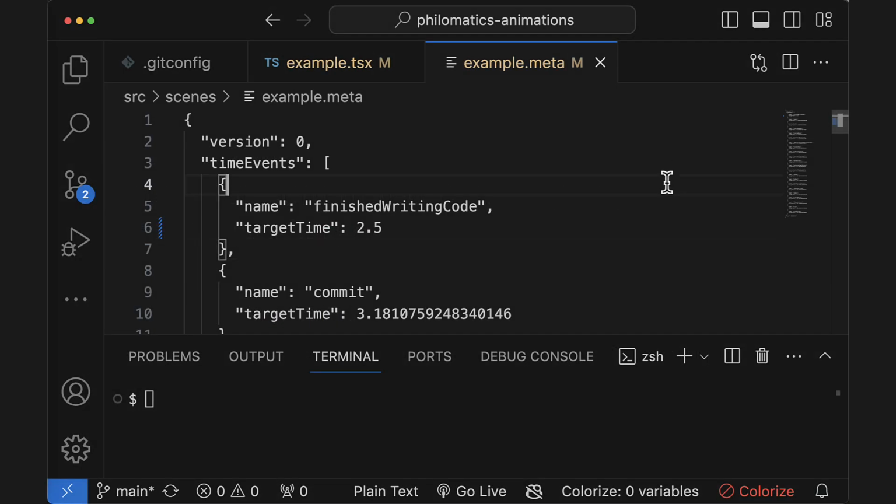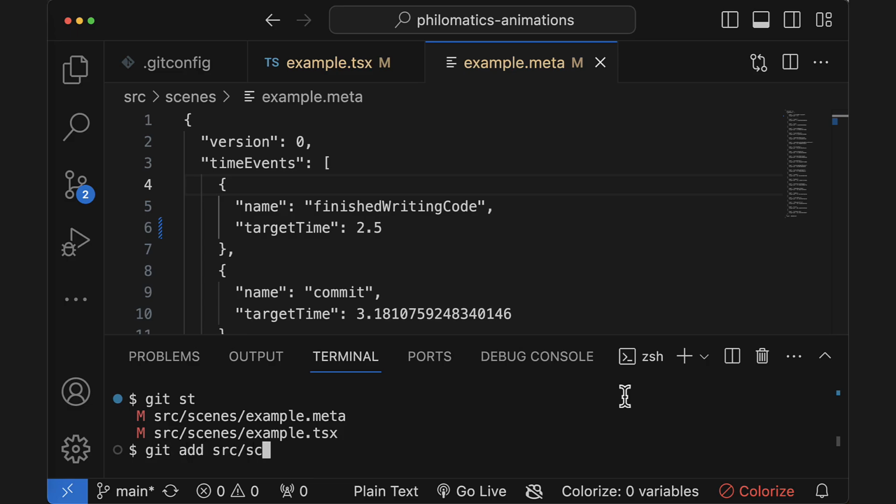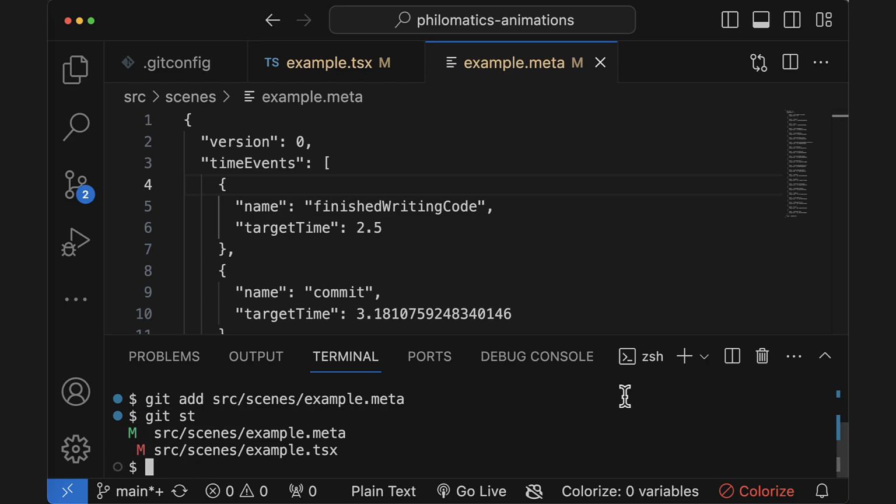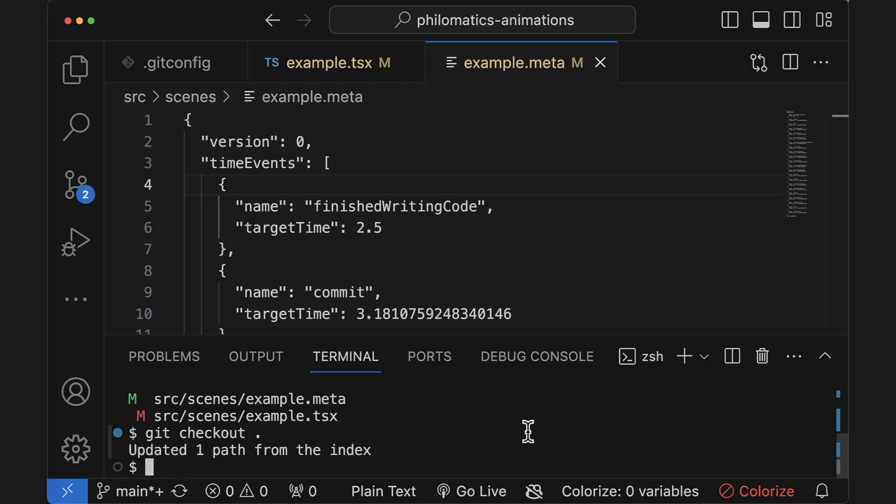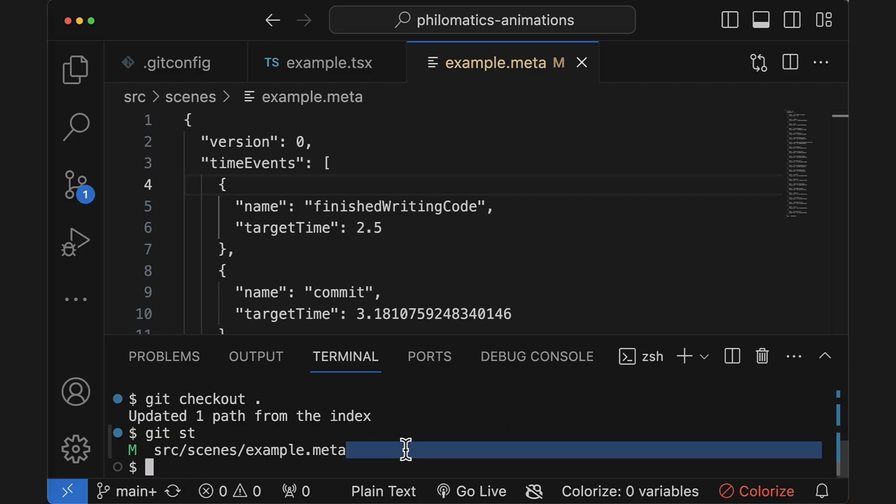One small issue with git checkout dot is that it won't delete any changes that have already been added to the staging area with git add. So for example, here I've added the example.meta file, and if I run git checkout dot, it will not restore it to its original version.